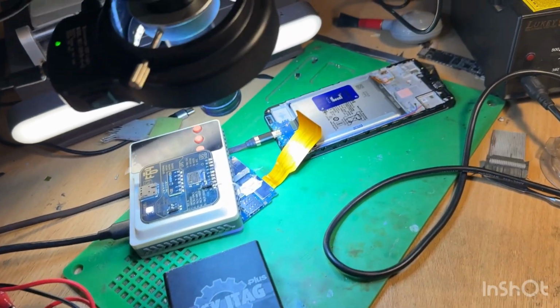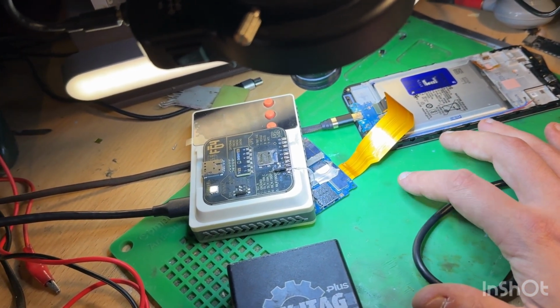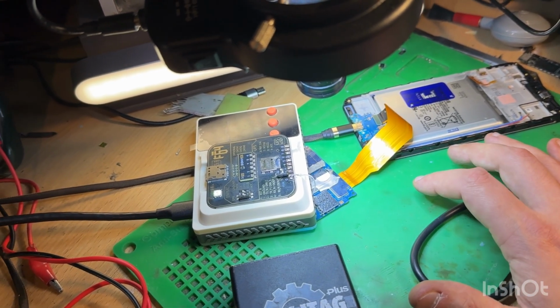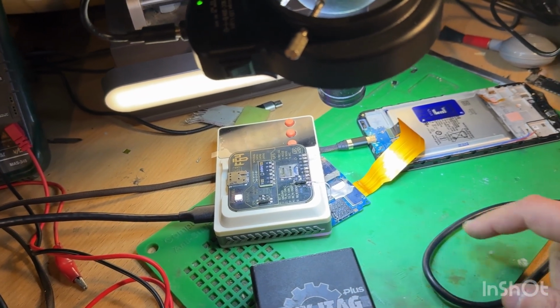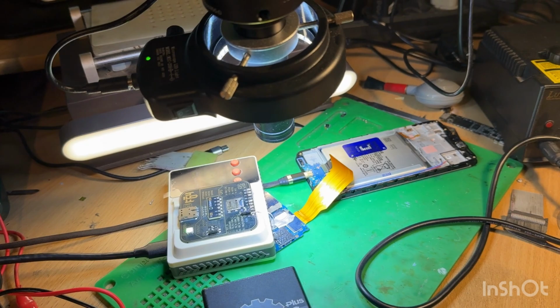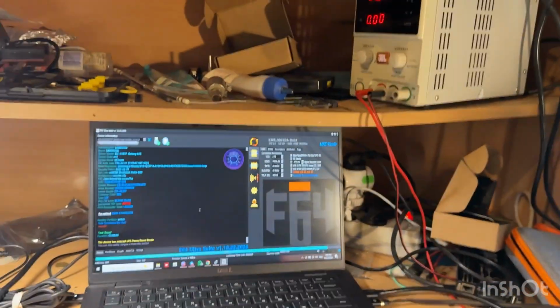So, as example, I took A155F Galaxy A15. And after first test, I will desolder Flash64 and solder it to Jtag Plus. So this test will be harnessed. And let's begin.